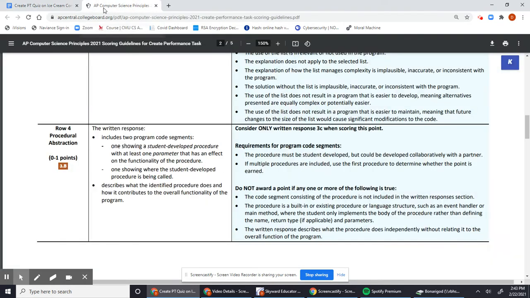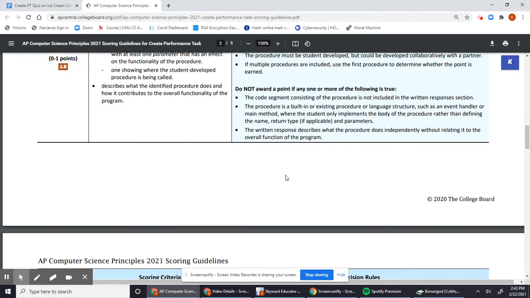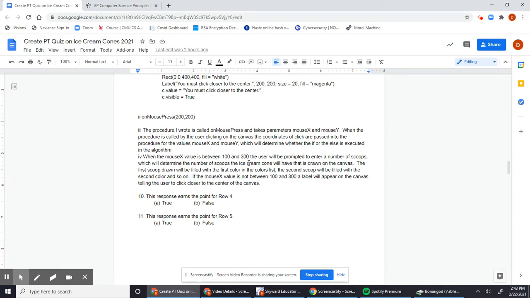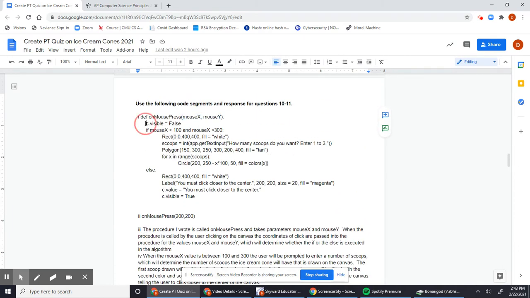It is very important to note that if you go on to row 5, the written response includes a program code segment of a student developed algorithm. Now, it doesn't have to be a procedure here. It could just be any algorithm that includes sequencing, selection, and iteration. So now we are looking at what is inside of what the student highlighted.